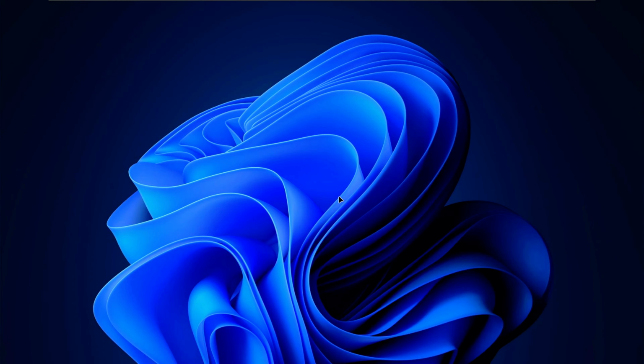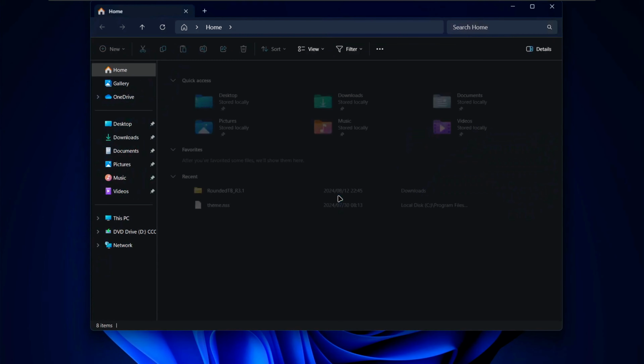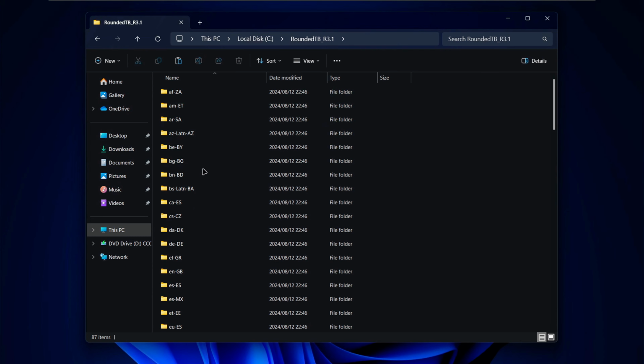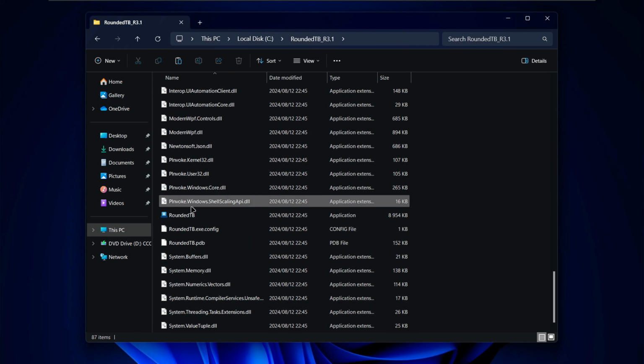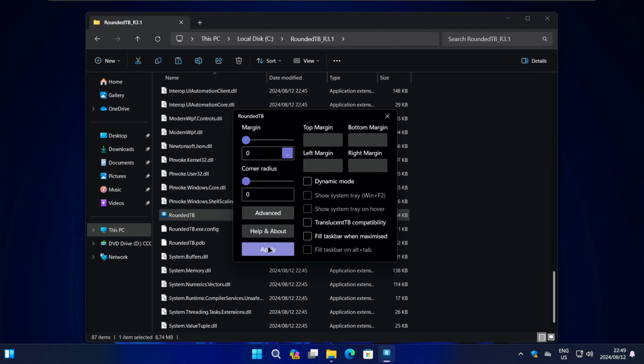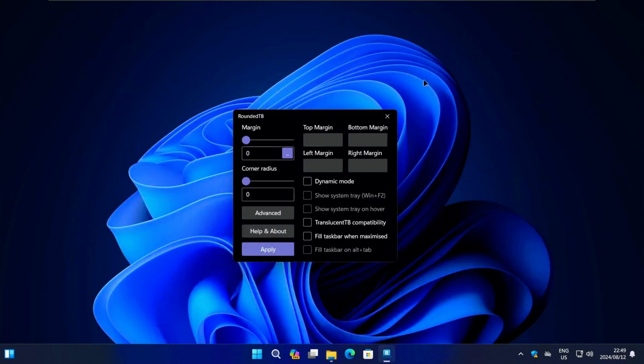If you close the application and you want to restore the taskbar, press the Windows key and E together to open the File Explorer. Navigate to the folder on the C drive and just launch the application again. You can now change the margin value back in case you want to restore the taskbar.